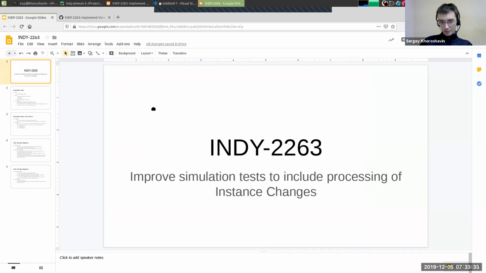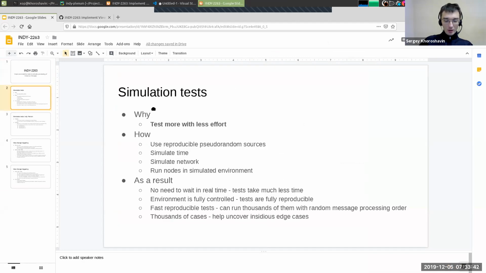I'm going to tell a bit about improving simulation tests to include processing of instance change messages. First of all, why and what are simulation tests? Well, the main idea is to test more with less effort. And in order to do this, we use a reproducible pseudo-random source. We simulate time, simulate network, and inject all that data into nodes using a simulated environment.